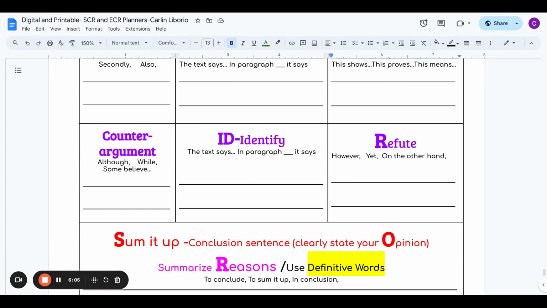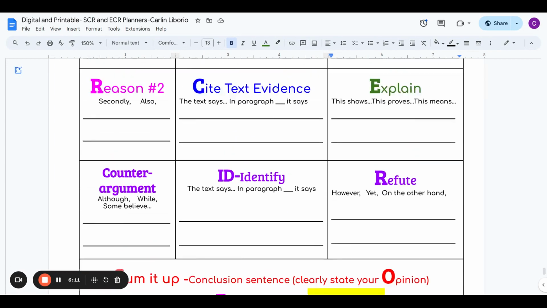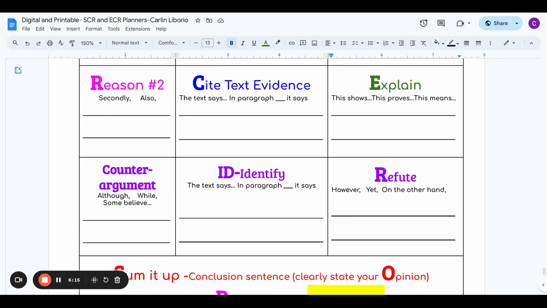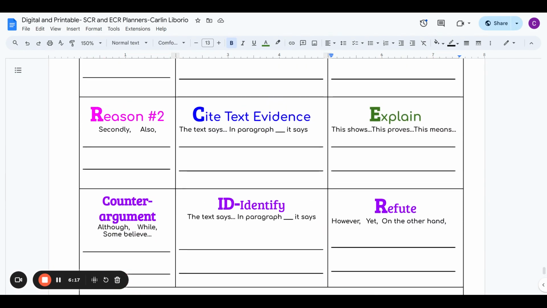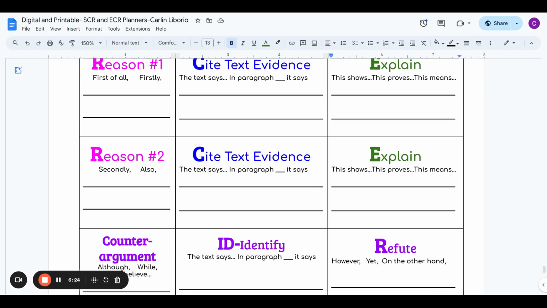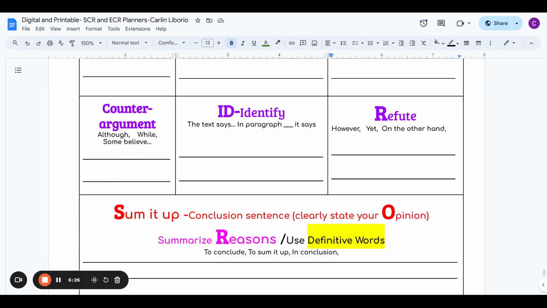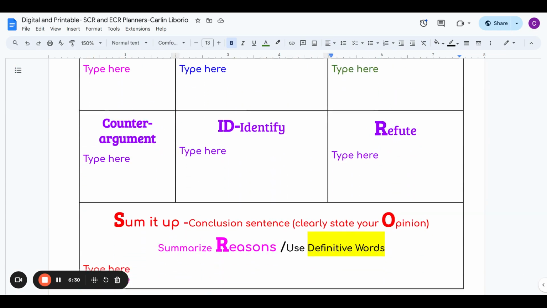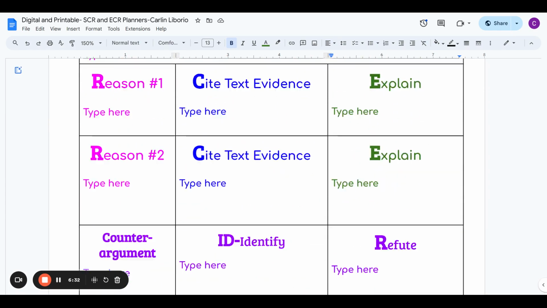This one has the counter argument where they would state that. Maybe when they're identifying, they're using text evidence, was my thought, in keeping it with these columns. And then the refute is kind of in their own words, they're explaining it. So I decided to keep it all purple because it all goes with the counter argument, but it also kind of goes with those columns. So you can choose which one you like better. And then this is the digital version, and that is it.